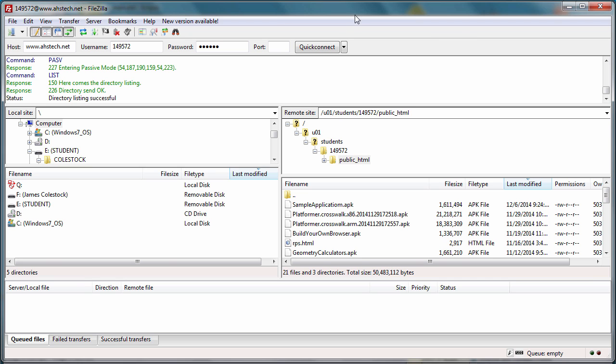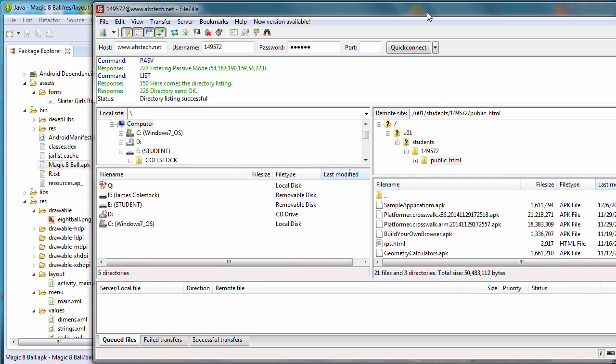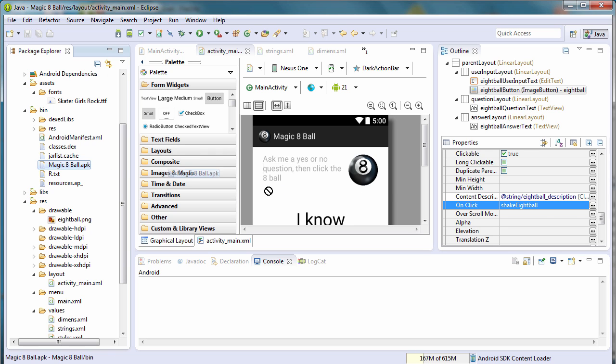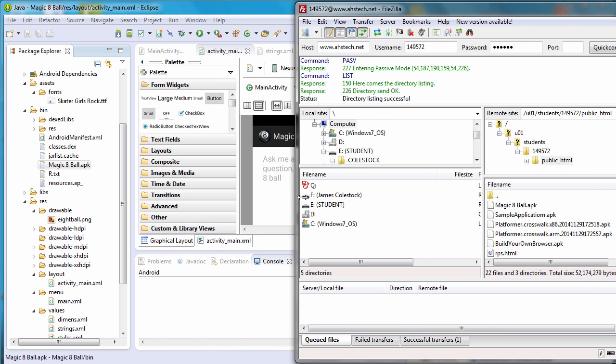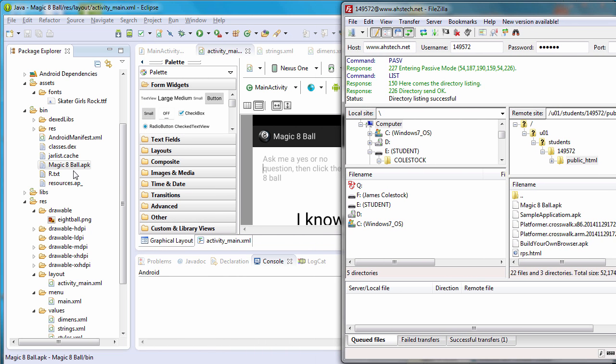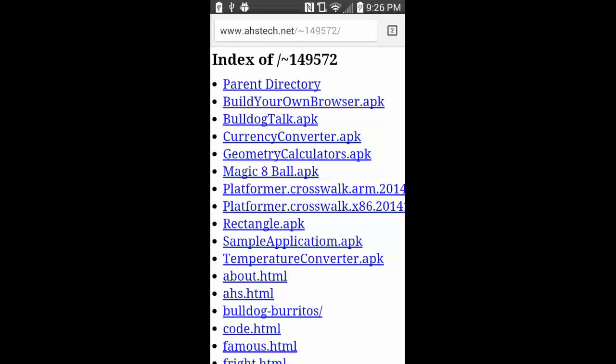Go ahead and log on to your class website by FTPing with FileZilla, and all you have to do is drag from the Eclipse project into the FTP window. After all, this is Windows, and it will upload the APK to your class website. Once again, simply drag it from the bin directory where you find the APK into the remote site window of FileZilla, and it will put it on your website. Make sure you put it in the public HTML folder.